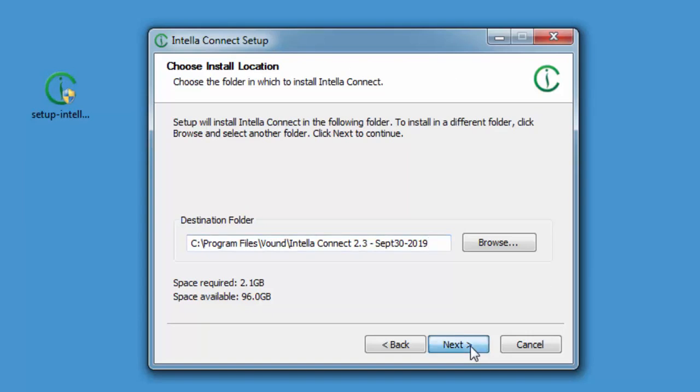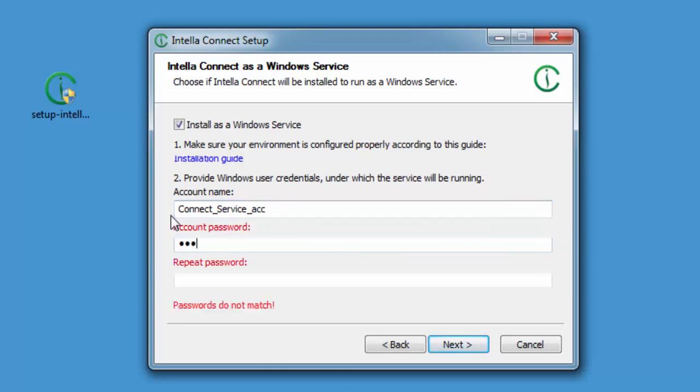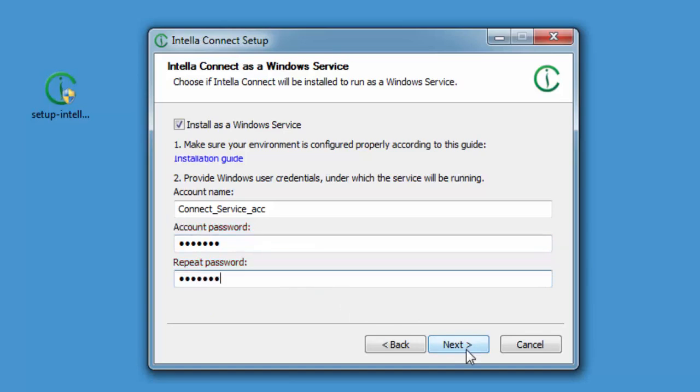Click Next to continue. This screen allows the user to install Connect as a service. In this example, we'll select this option. Note that if you want to install Connect as a standalone application, you can deselect this option. Remember that when installing Connect as a standalone application, Connect must be started by the desktop icon and there will be no way to start Connect automatically as a service when the system is started.